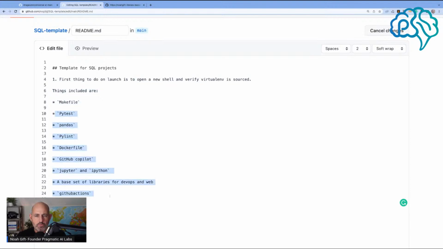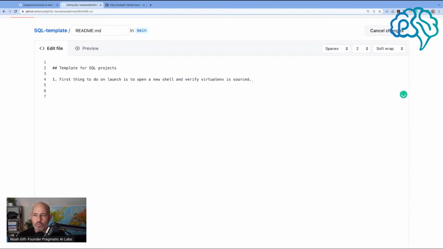I don't think we care about this. We're just going to say, builds out an environment working with SQL and includes standard setup. There we go. So this looks good.